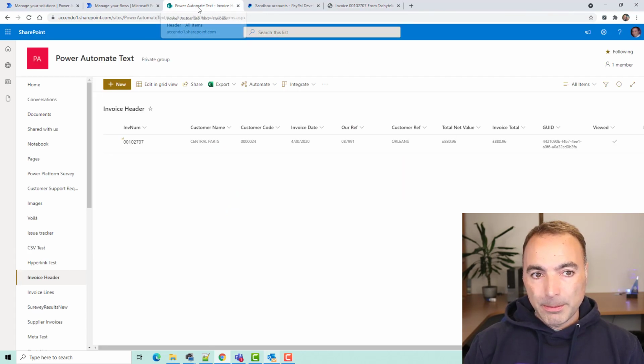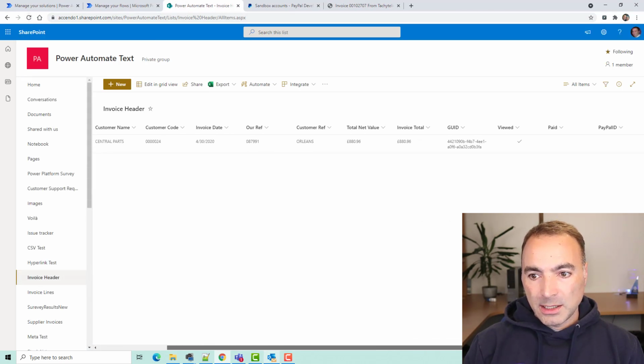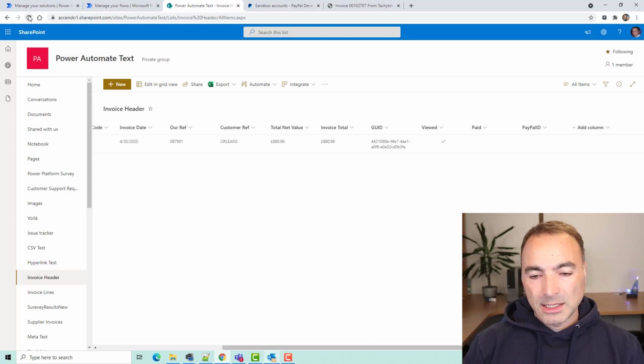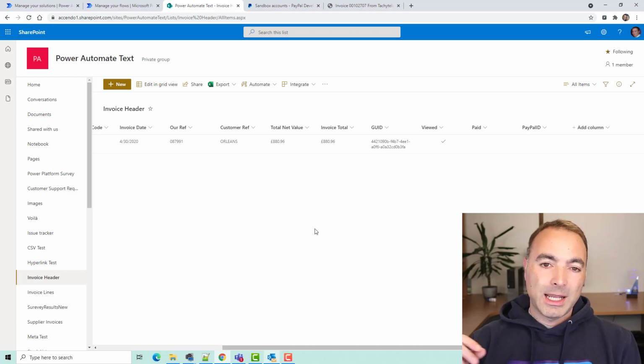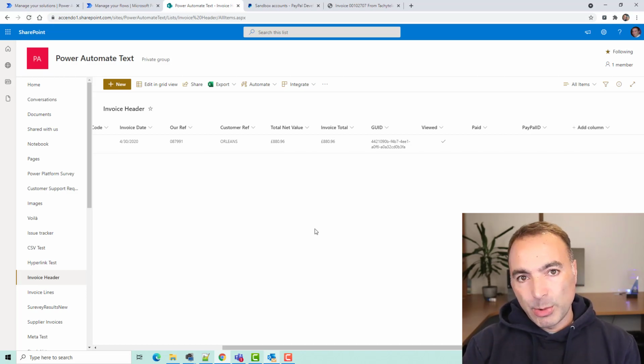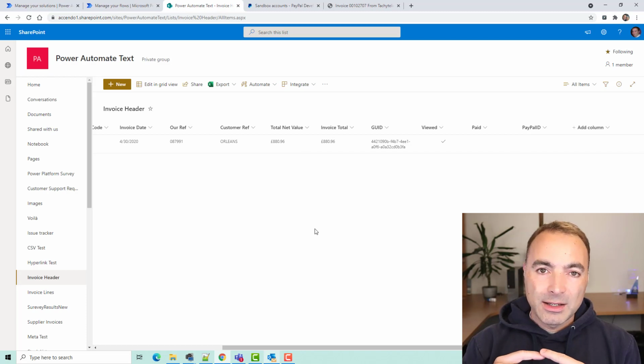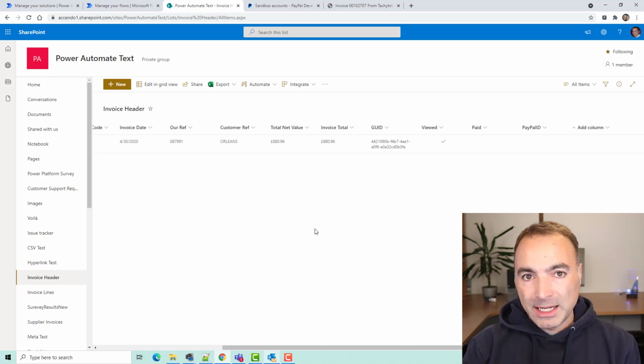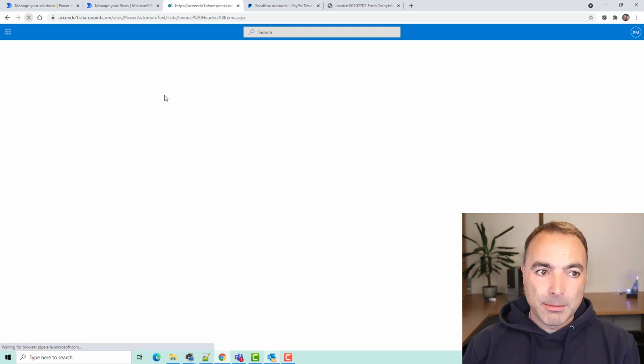So if we now go back to here, if PayPal have been in touch yet, it might take a few seconds. What's going to happen is PayPal will acknowledge the payment that's taken place, and they are going to send a HTTP request back into Flow to let Flow know that the invoice matching this GUID has been paid.